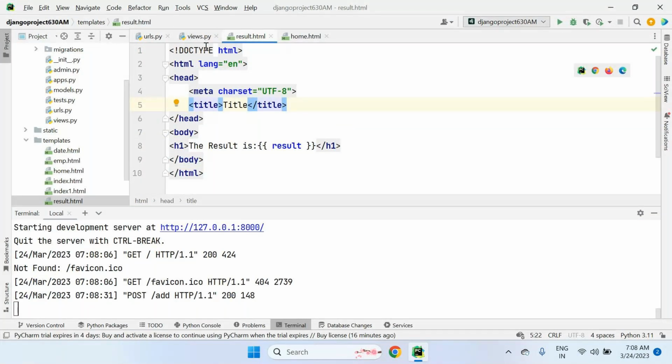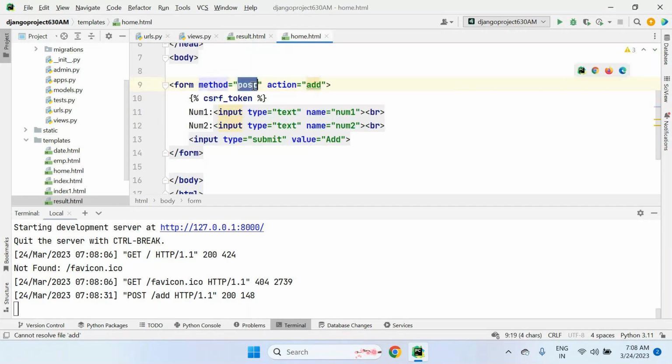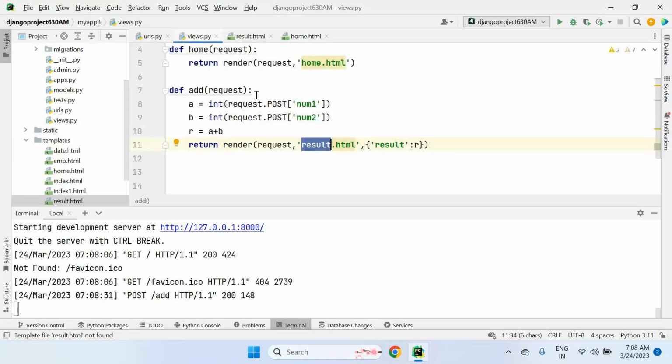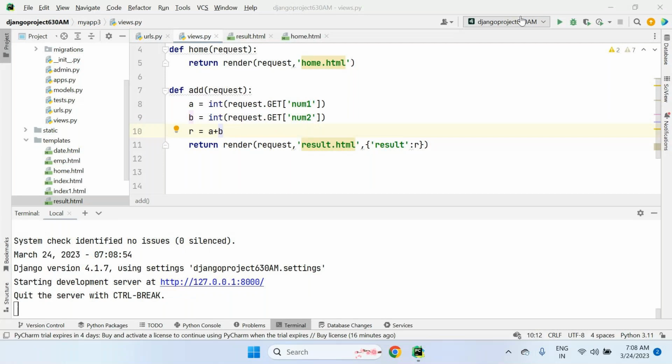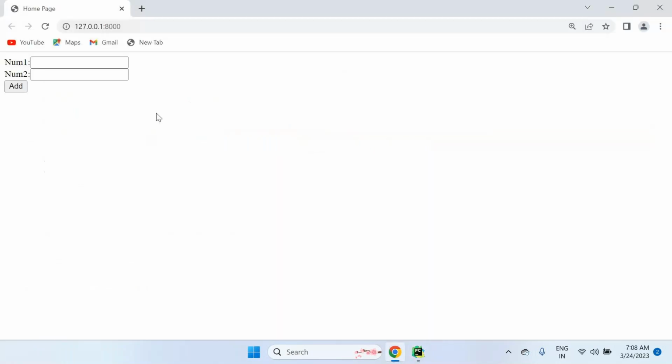So right now, what method are we using? Post method. If I use the get method, what is the problem? I will tell you. Look at this. Here also I'm using the get method, and now in the view also I'm using the get method. So the get method will also work, but what is the problem here?